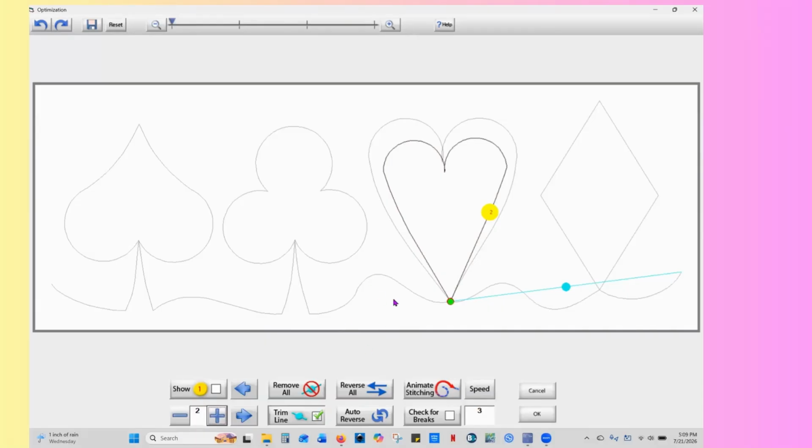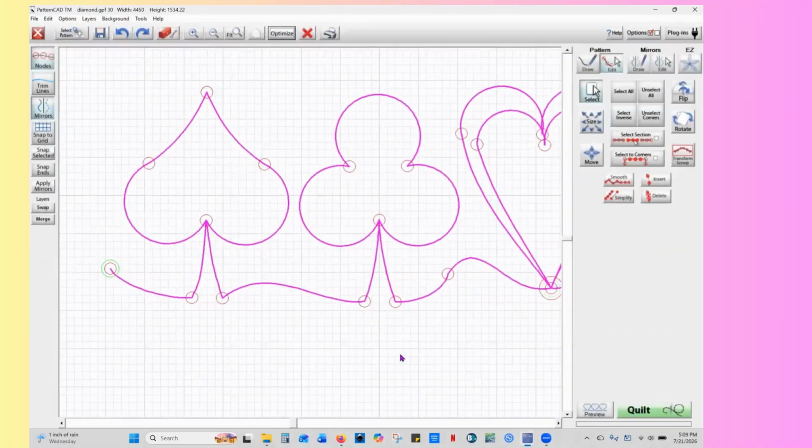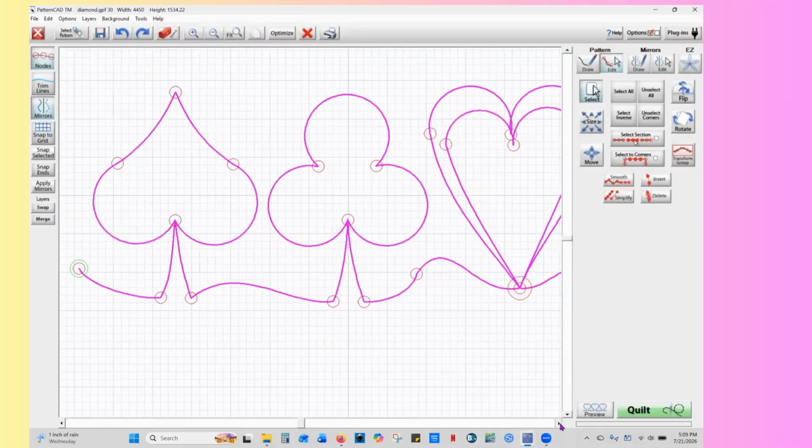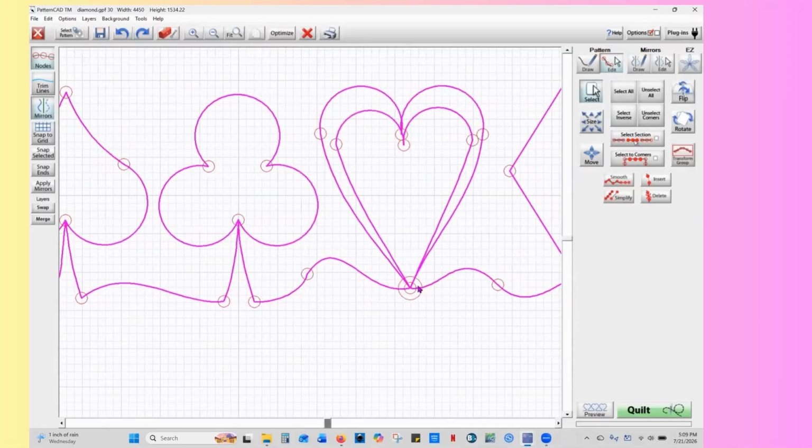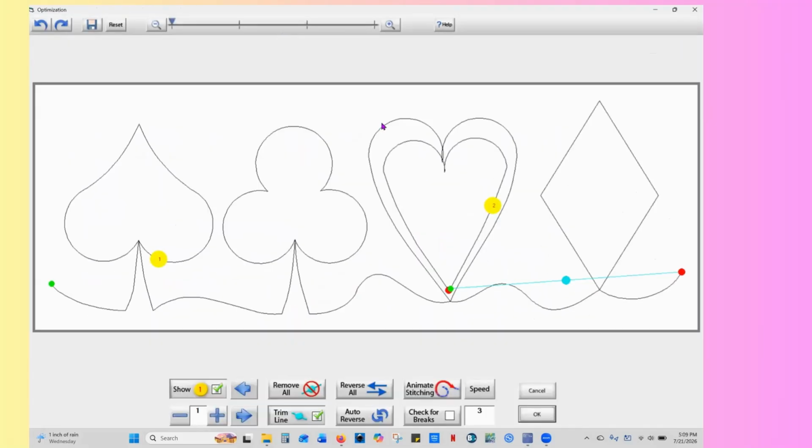Let's say, where's 3 going? 3. Oh, it only has, nope, it wants to do 2. It doesn't want to do 3. So it wants to come back over here and have a jump stitch. So in order to fix this, I'm going to have to say, okay, I'm going to go over here. We're going to separate these lines a little bit. So let's go into optimize and see what it wants to do now.